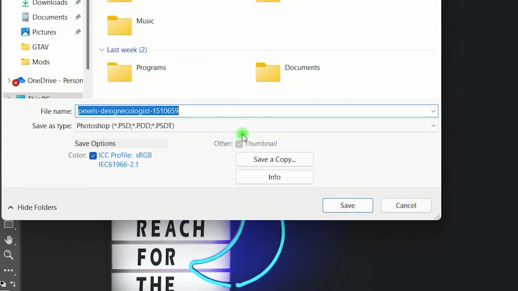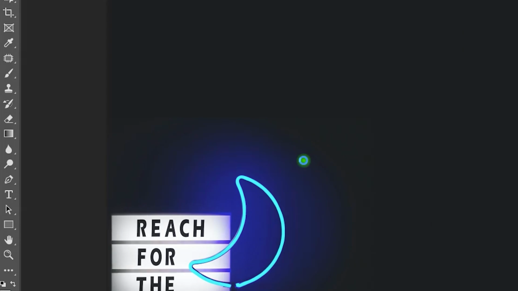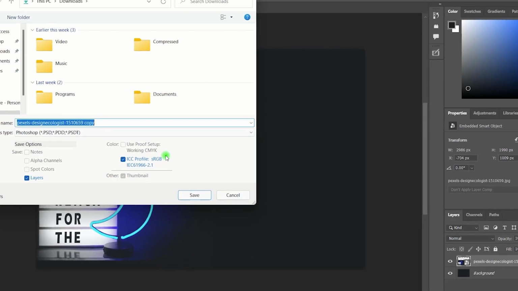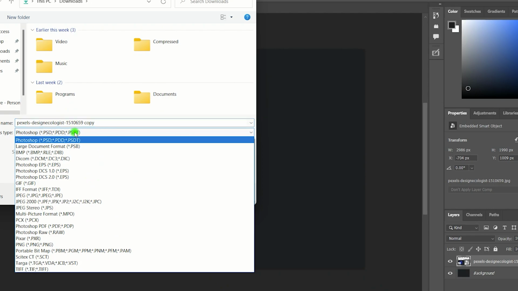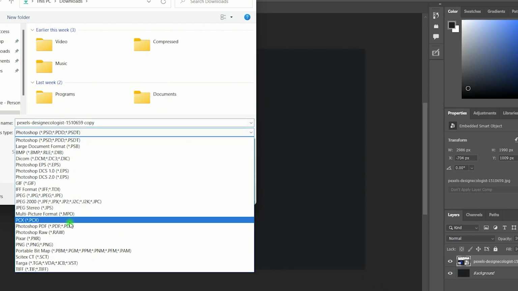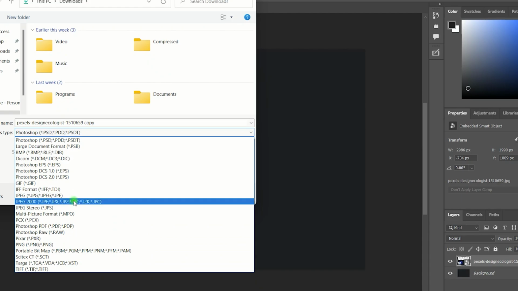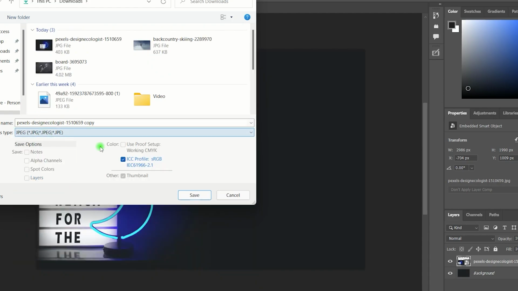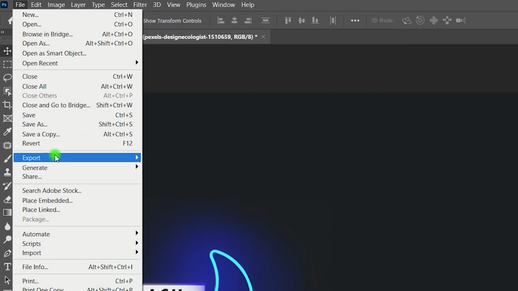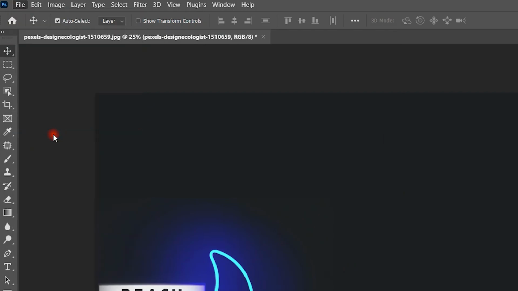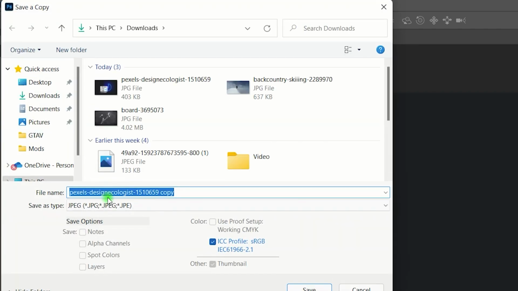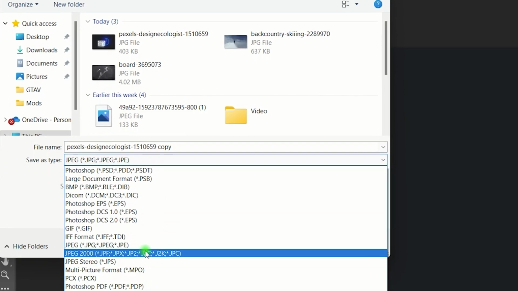To save our project in JPEG, here you can see an option Save a Copy, just click on it. Now you will see all the formats available to save your project. So if you want to save your file in JPEG format, just click on File, and then click on Save a Copy. It will show you all the available formats, and you can save your image easily.